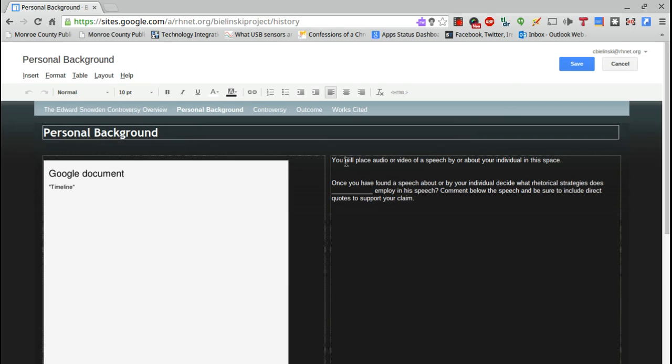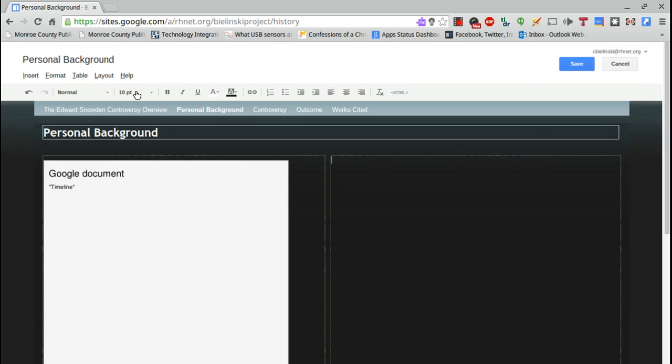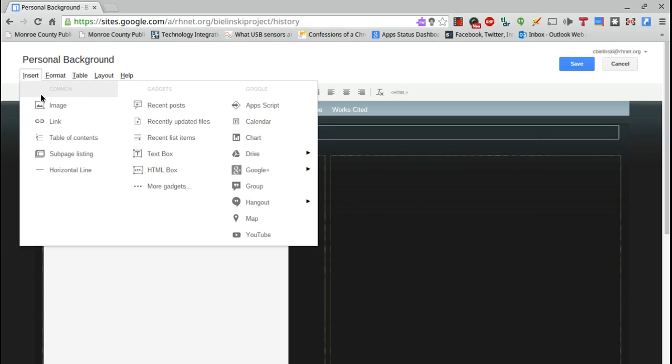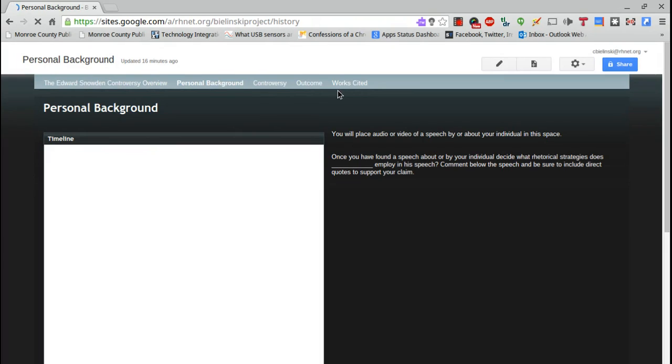In this section on the side over here, it says I'm going to place an audio or video of a speech by or about my individual. And I also have to go ahead and comment below the speech. So I want to go ahead and show you how to do that as well. And you're going to go ahead and insert. I could insert a link to a video if I wanted to. I can actually insert directly to a YouTube video if I wanted to. And once I've inserted that, I'm going to go ahead and again put text underneath it and put my comments underneath it so that you can see that it'll look like that.